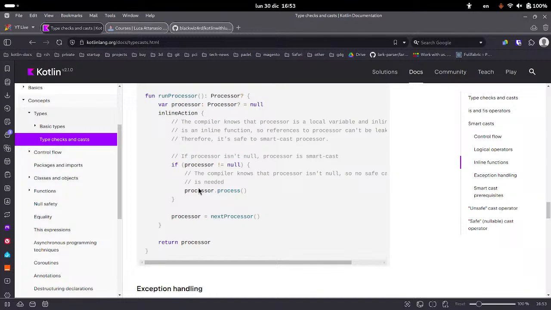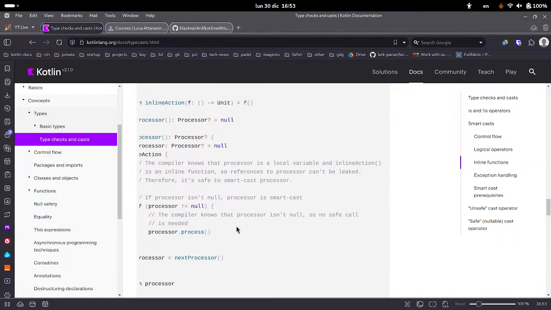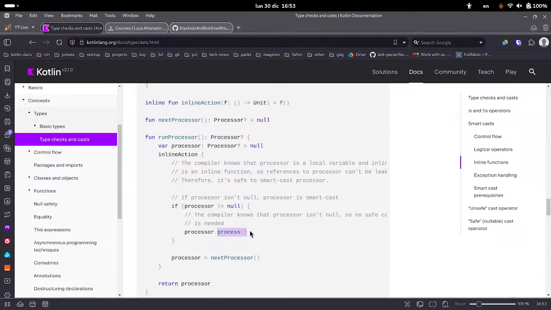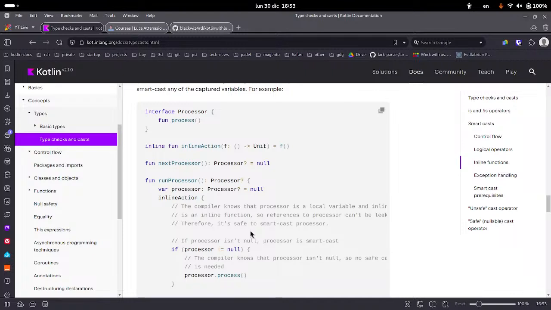All right. Probably what they want to say is just that in this case, when processor is not null, it's safe to call dot process. I think this is what they want to do here.